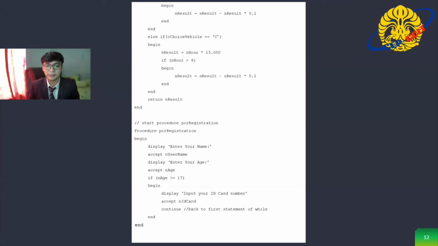Then start the PRC registration procedure. Display enter your name, accept it as a username, display enter your age, accept an age, then if the age is more than or equal to 17, if true, display input your ID card number and accept an ID card.